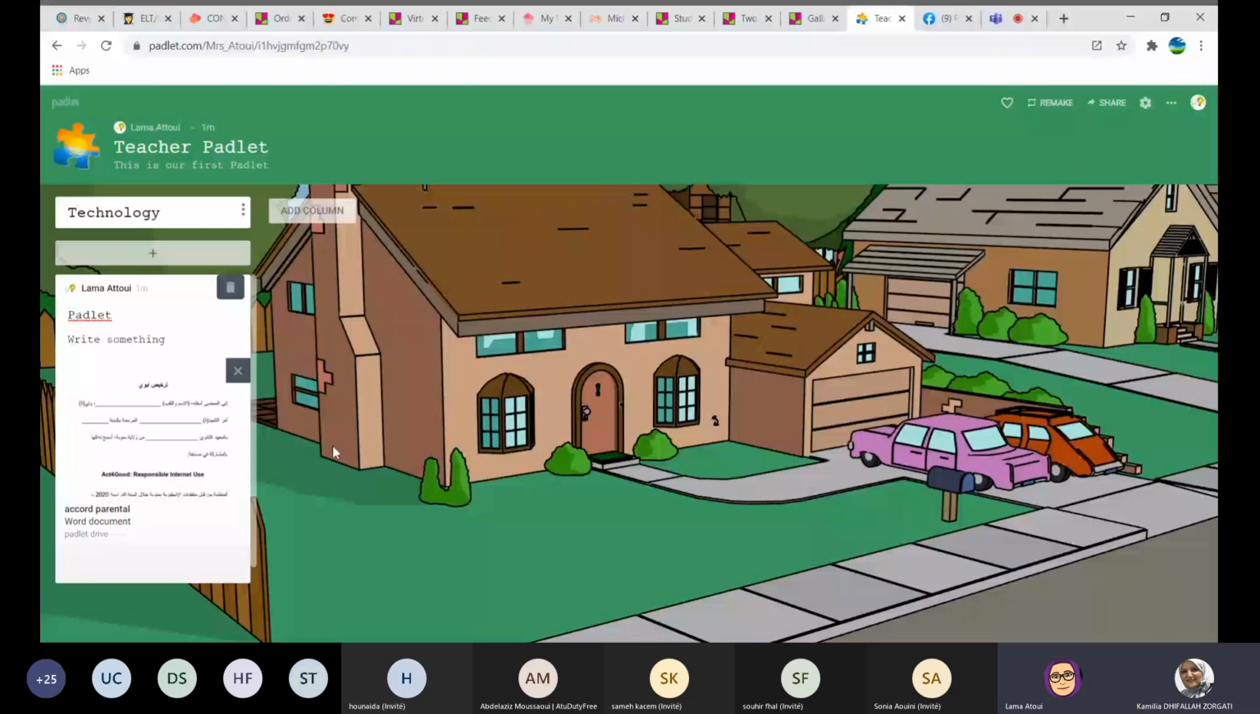And I click outside, anywhere outside of the post, and now it is displayed there. Anybody who is going to access my Padlet is going to see this document and they can download it to their PCs.